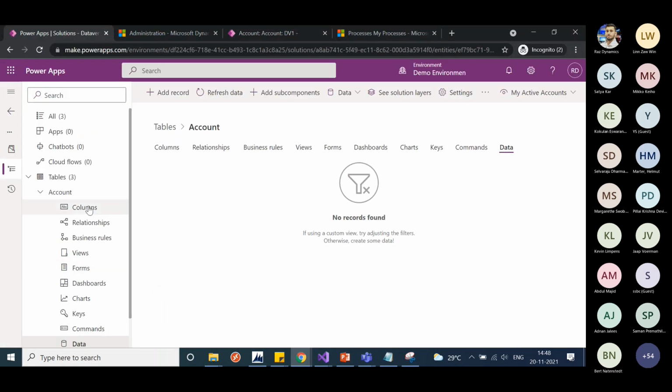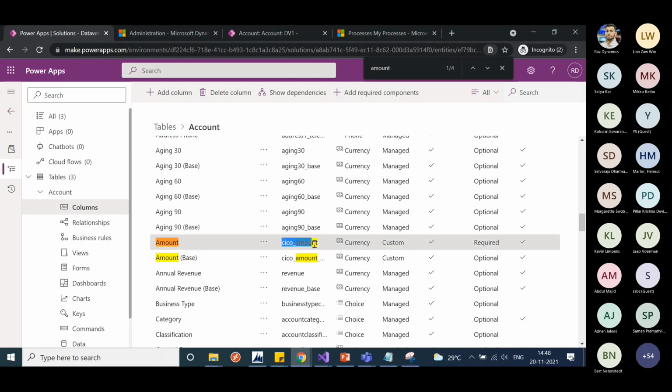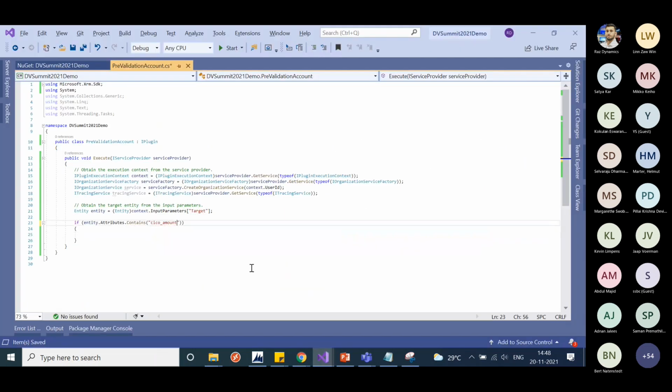So I'll go here, go to columns, and search for the amount field. This is the amount field. I'll copy this amount field and paste it here. So what it will do is, if the amount is greater than 5,000, I need to retrieve this record. So the first thing I have checked is whether this amount contains data.